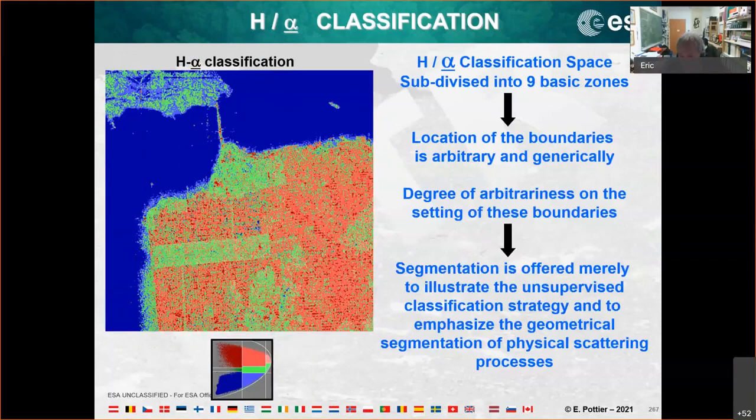Okay, so it's not very, very beautiful. I'm going to show now a new concept. But remember, it was in 1995, so a long time ago, and we were very happy to get this kind of image. For sure, we have a lot of drawbacks in this classification. The most important problem was the location of the boundaries between the different areas in the entropy-alpha plane. If you move these boundaries a little bit, your result will change totally. So it's not consistent with respect to these boundaries. There is somewhere a degree of arbitrariness in the setting of these boundaries. For example, we fix entropy equal to 0.5, which is a vertical boundary, but why 0.5? We could select 0.4 or 0.6, okay?